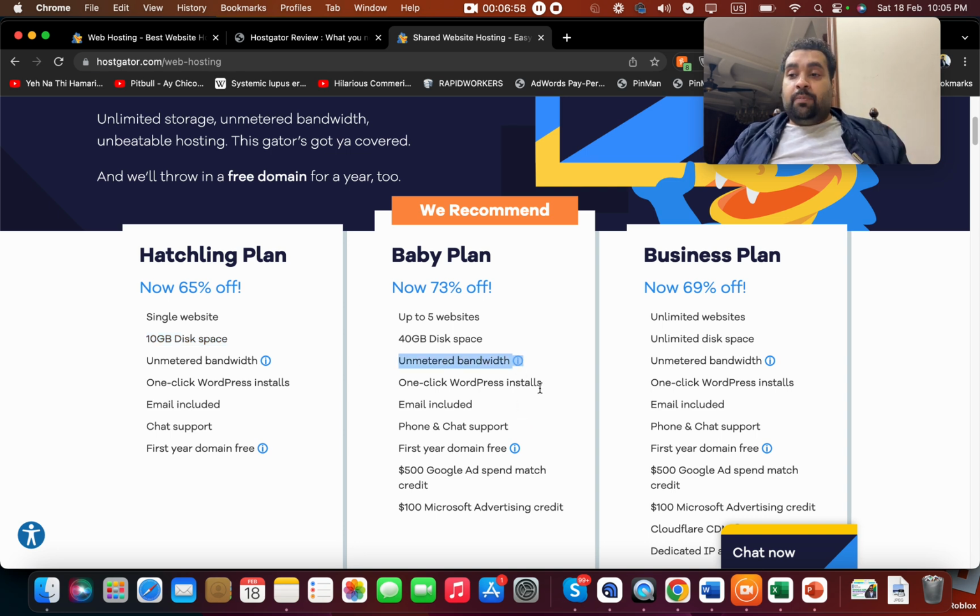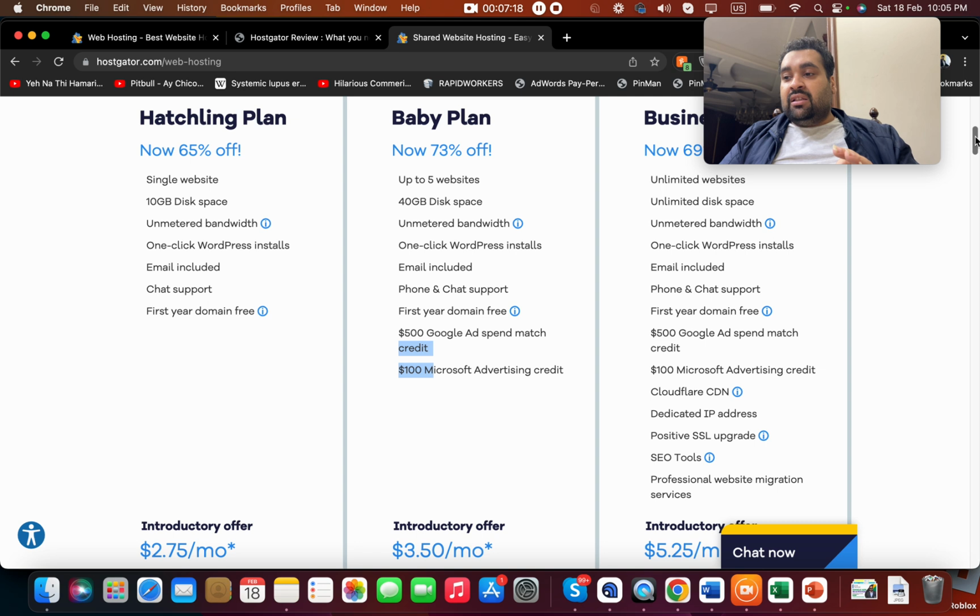You also get one-click WordPress installs. You also get email support. You also get phone and chat support. And the best thing is that you also get a $500 free Google Ad Spend and $100 free Microsoft Ad Spend. So that is actually a $600 complimentary bonus to start your online advertising with this plan. So you get this even in this plan as well. But for the same lesser price, you get these bonuses as well.